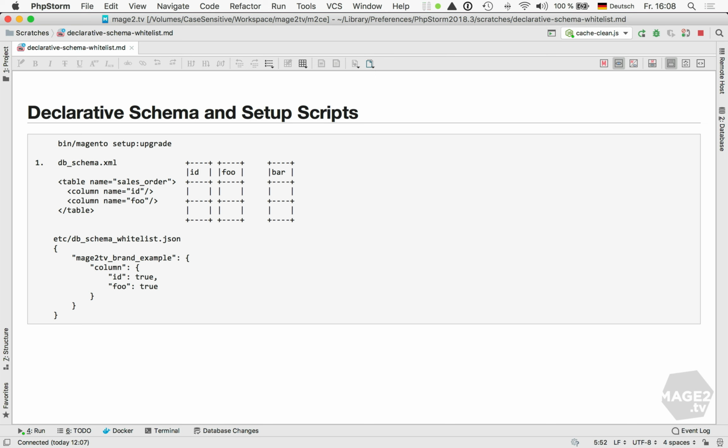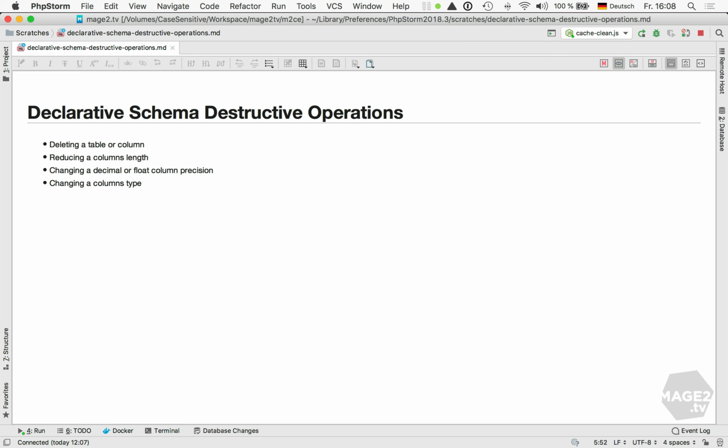The whitelist is not only checked for removal, it is used for any destructive operation. Magento defines these as deleting a table or column, reducing a column length, changing a decimal or float column precision, or changing a column's type.